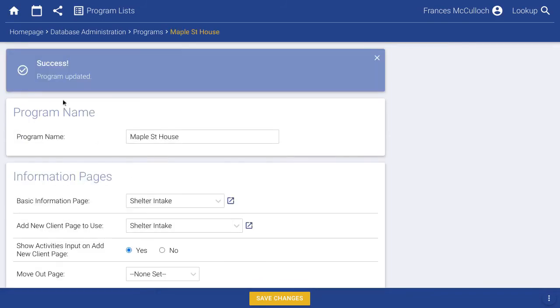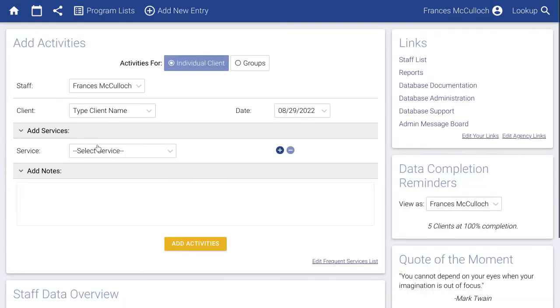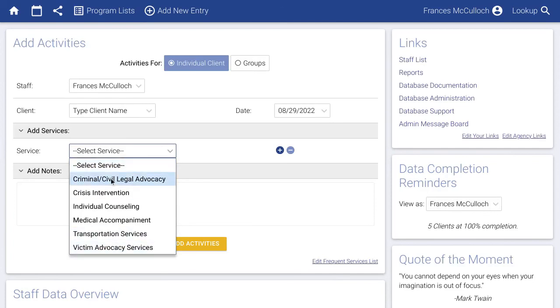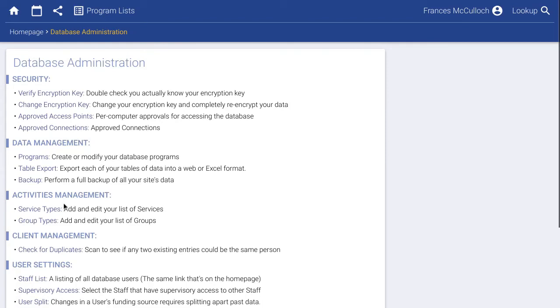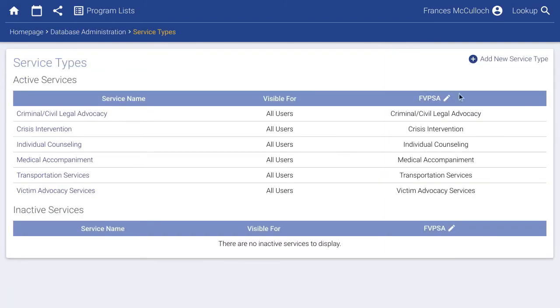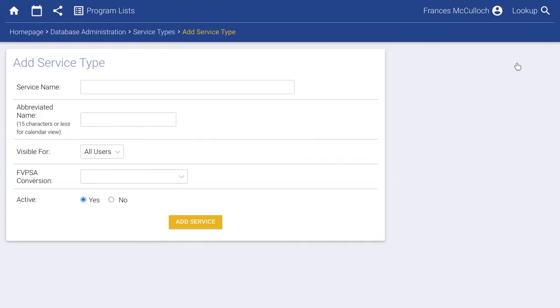Next, you can also customize the list of services and groups that appear in the Add Activities module. From the homepage, go to Database Administration, select one of the two activity types here you'd like to modify, and select the option to add a new type on the top right.